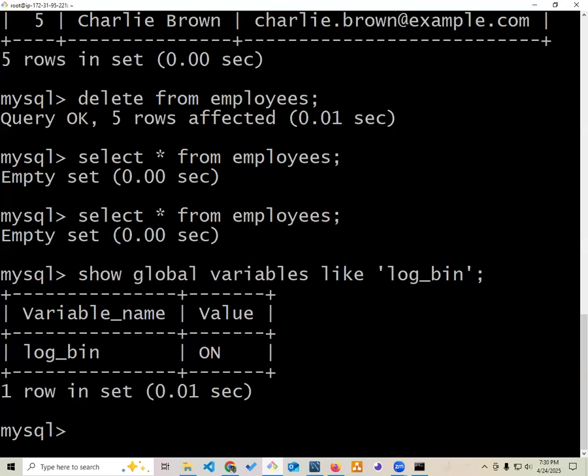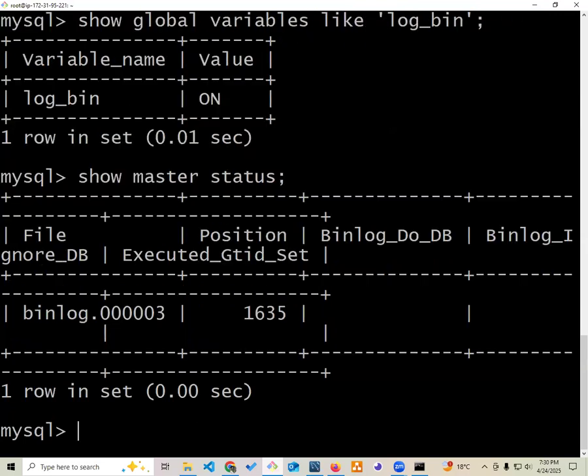Now, the next command is very, very important. Show master status. With this one, it will tell you the binary log number. Depending on the number of commands that you've executed, because for us, we created a database, we inserted data to the database, and then we deleted. So it just generated for us binlog 03.